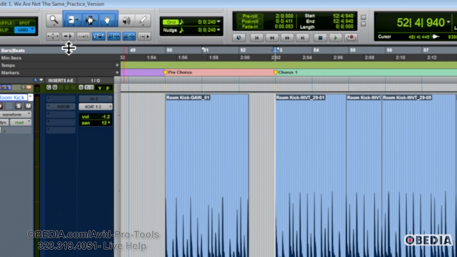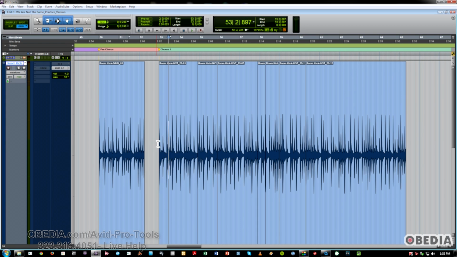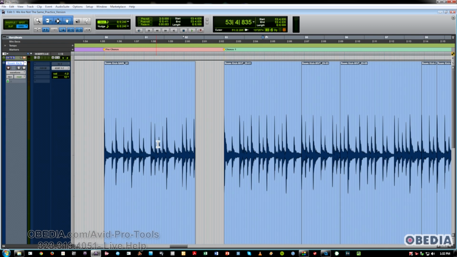If I engage this feature right here, it's a button up near the top called tab to transient, now every time I hit the tab key, it actually is jumping from transient to transient. So this is a very useful way to make a precise cut and take out the exact transient you're looking for, or when you're going through a whole track, to maneuver from start to finish.